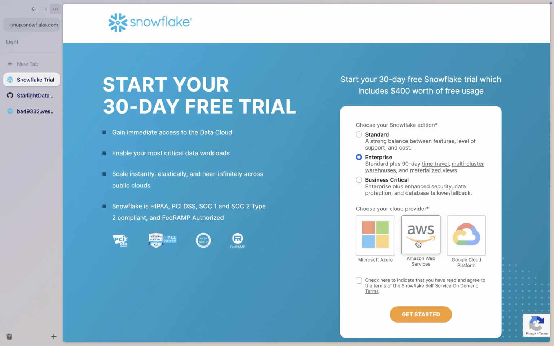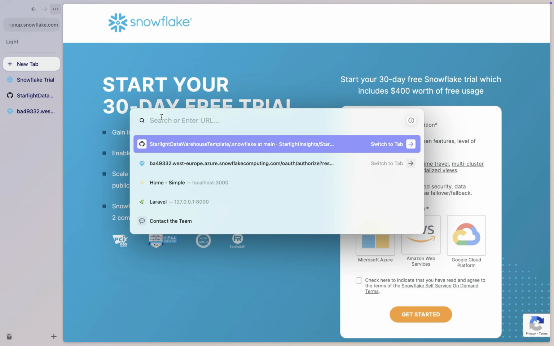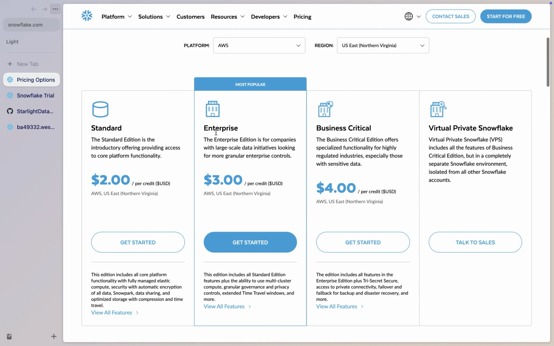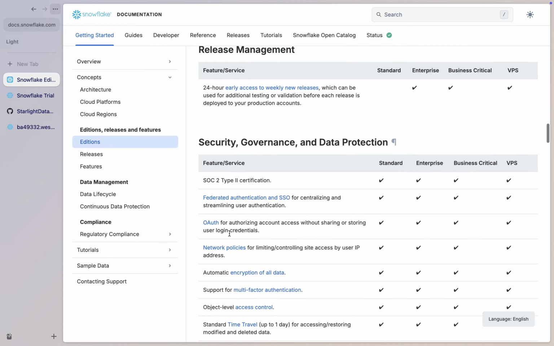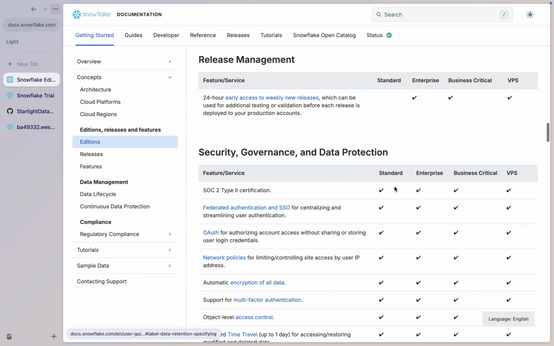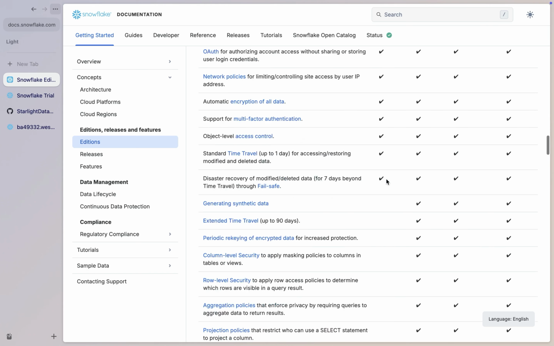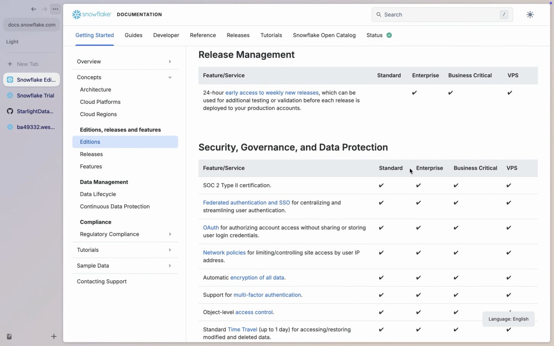and continue. Now you have a few decisions. Should you choose Standard, Enterprise, or Business Critical, and where do you want your Snowflake instance to be hosted? To make the decision, we will start by going to Snowflake pricing. Here you can see you have Standard, Enterprise, Business Critical, and there are some pretty big differences between the prices. If you look at the features, you can go over whether there are any features in the larger Business Critical or Enterprise editions that you need. For the Starlight Data Warehouse template, we only need Standard, so we will choose Standard.